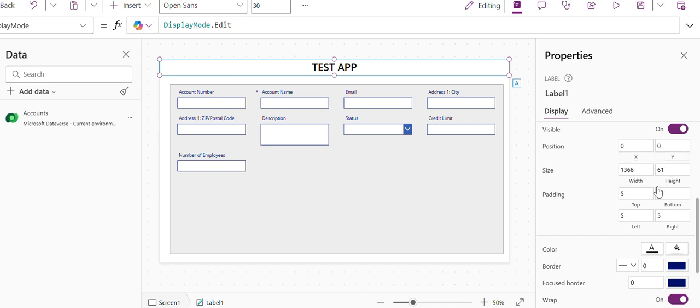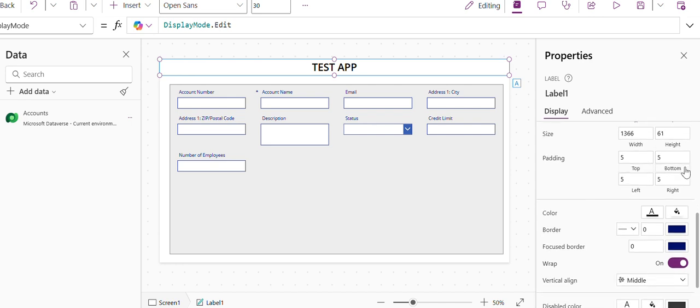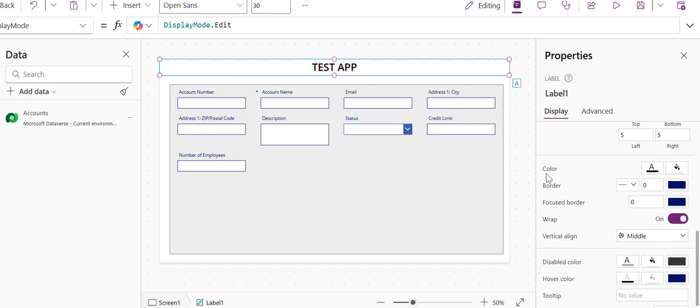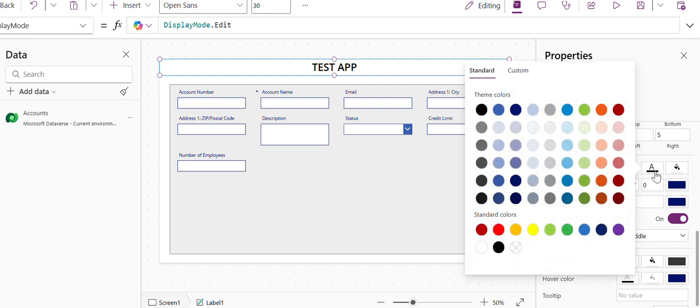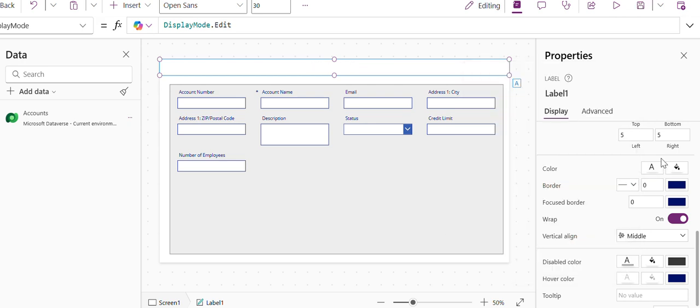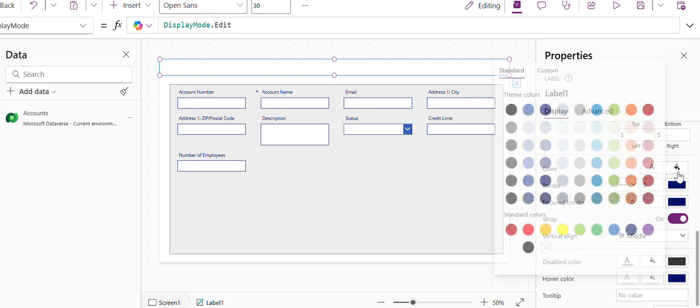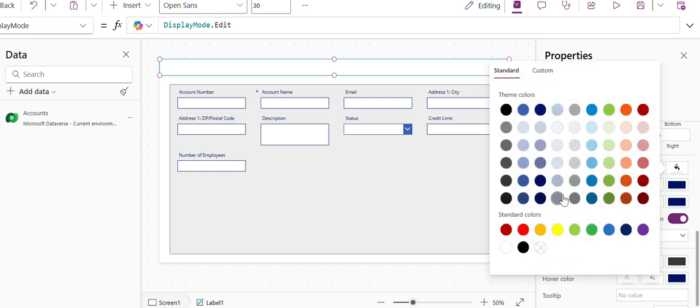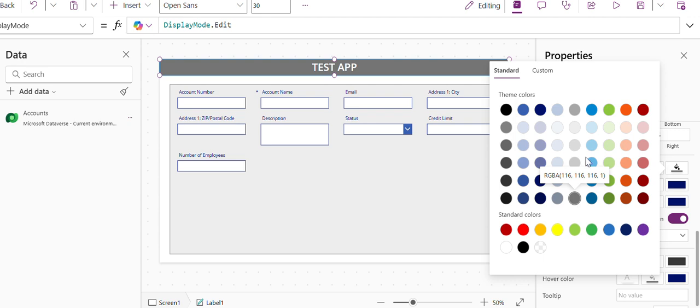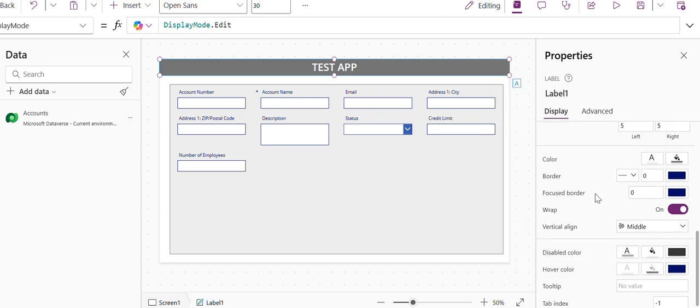Position, that is x and y, you can change from here. If you want to change the padding, top padding, bottom, left, right, you can change from here. If you want to change the font color of this, you can click on here, that is a color property. If you want to select white color. Okay, if you want to change the background of the text, you can click on here and you can change this to gray color. Okay, this color got changed.